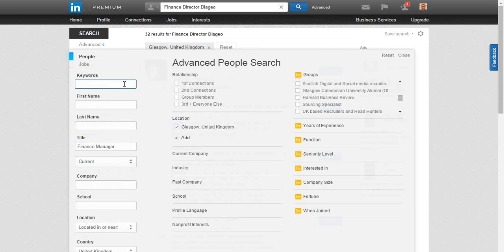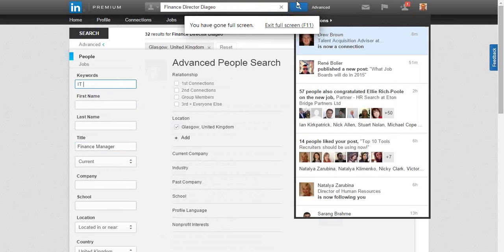So I've got Finance Manager. Say I was selling an IT service, specifically for finance managers who had responsibility for IT, then I could search for IT. But bear in mind, IT could have some other variables as well. So what I can start thinking about doing is using ands, ors, and nots.